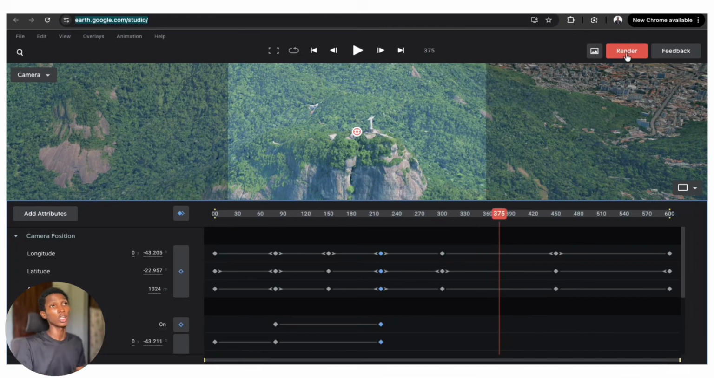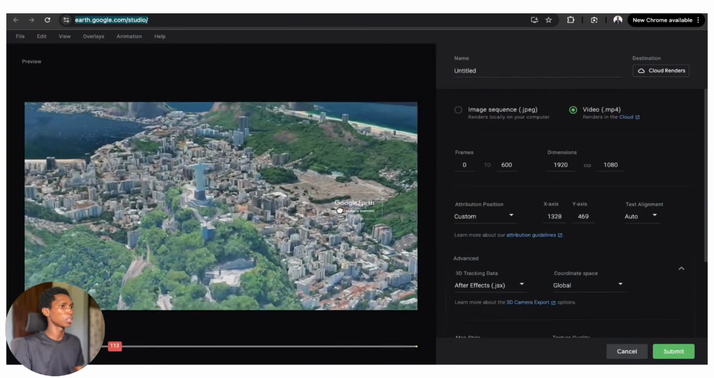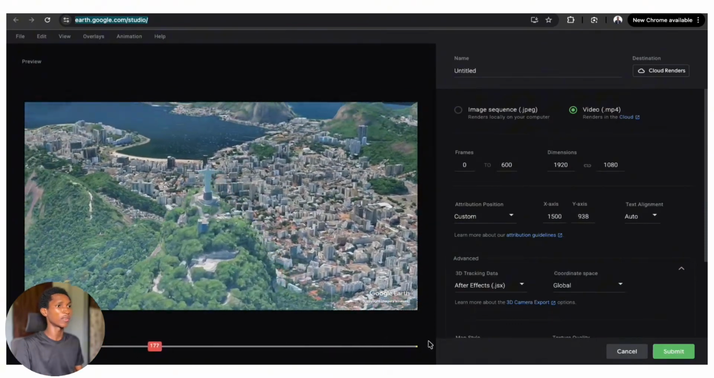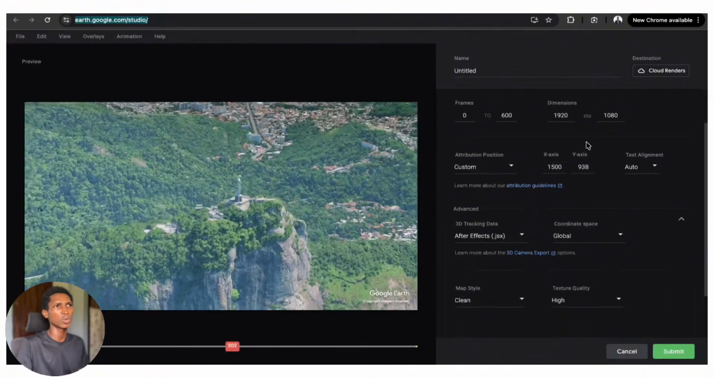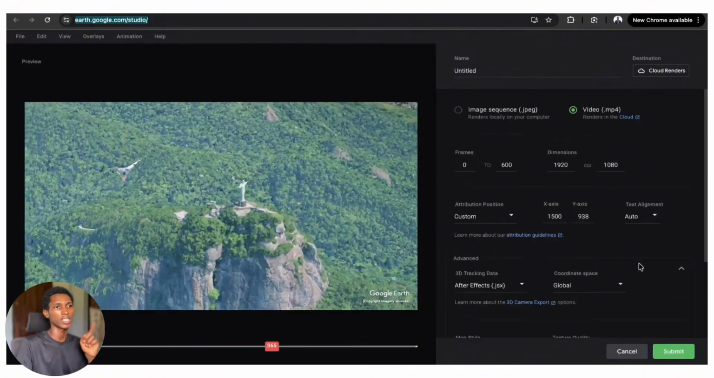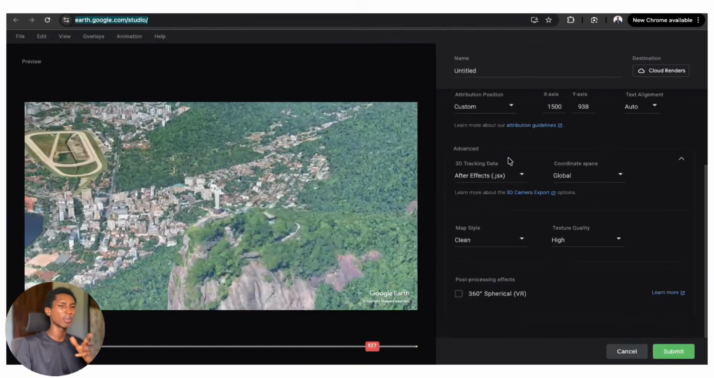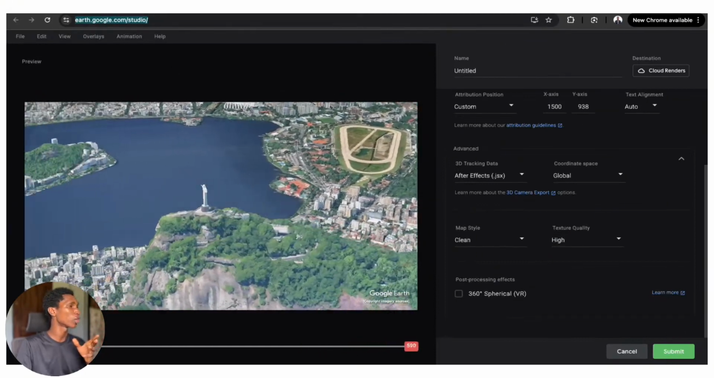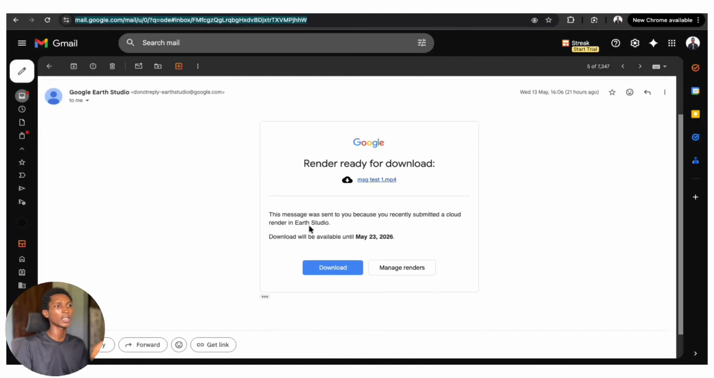And once you're done, you click on render. You can see your video right here. Make sure you position this properly. Put it in the center, wherever you want to put it. And yeah, click the necessary settings you want. Export to cloud. That's the most important thing. Then click on submit. Once you click on submit, it will take about 5 minutes. It will be sent to your email. So you have to come to your email to check that. You get an email like this, and it says download. So you actually have to download your render. Once you download it, you're good to go.